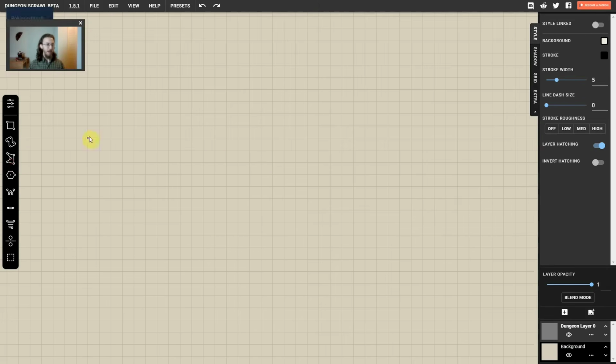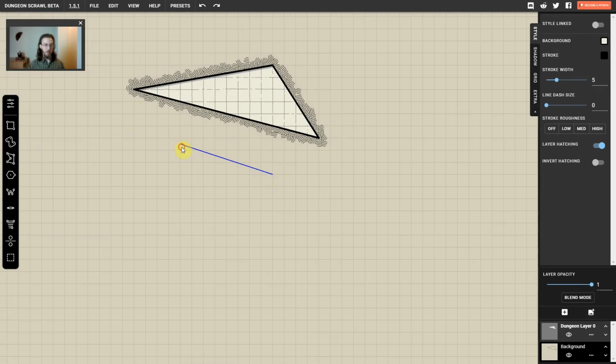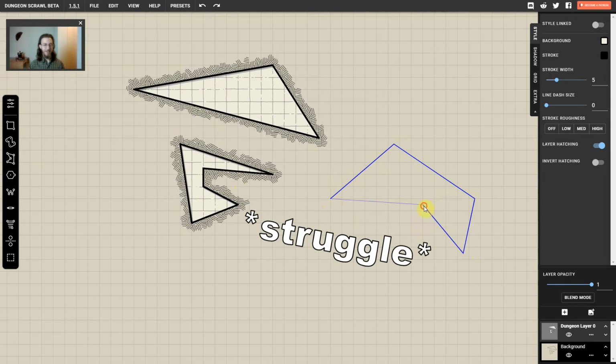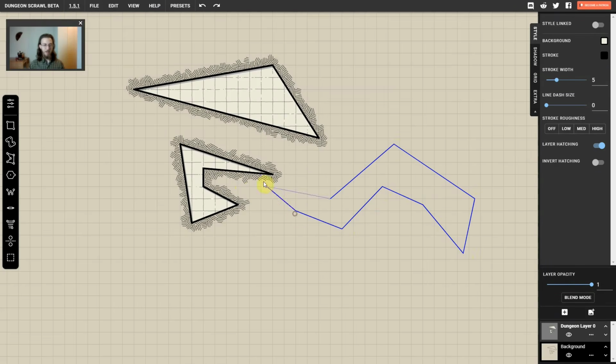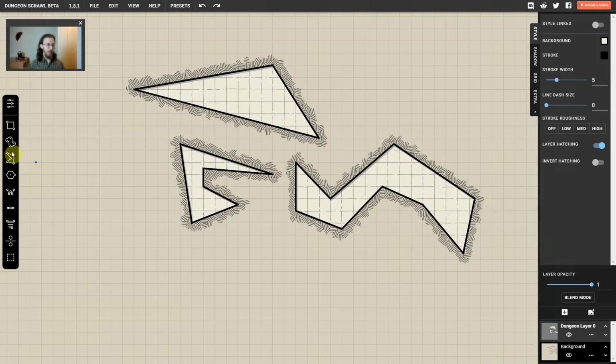Cool. Our irregular polygon tool. You just click as many points as you want. Okay, I did that a little too fast, but you can click as many points as you want. Okay, for some reason it's cutting off my polygons there. There you go, and you should end on a double click.